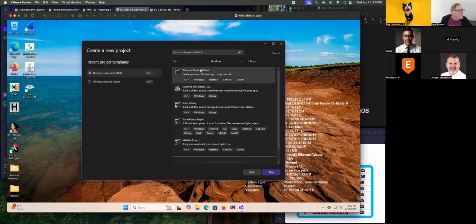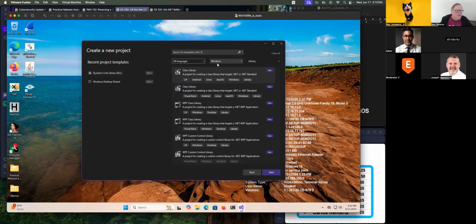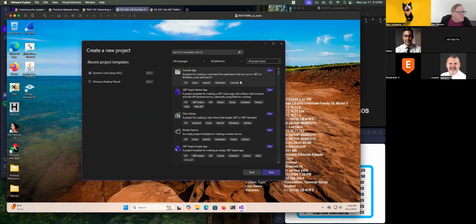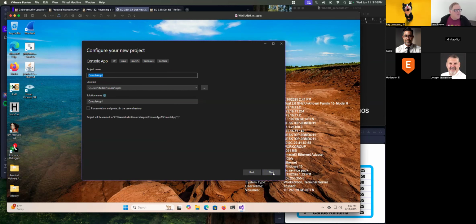All languages, all platforms, all project types. And now I want to find a console app that can run in .NET on Windows, Linux, or Mac. So they do regard it as cross-platform, although I've never heard of anybody using .NET on Mac or Linux. But in principle, it can run there, just like Java.